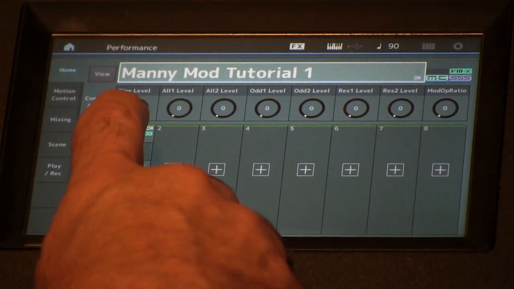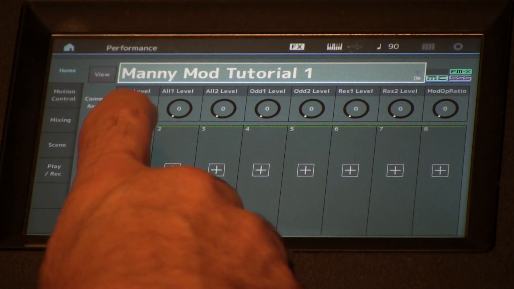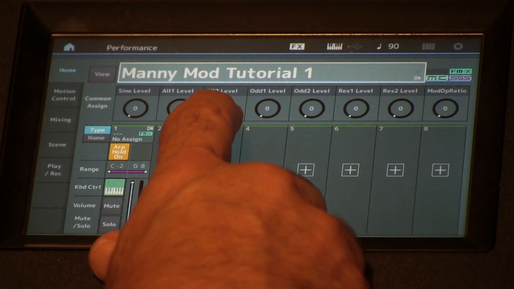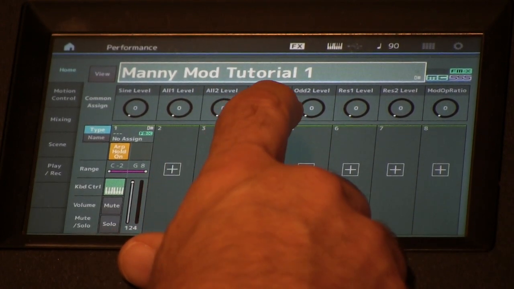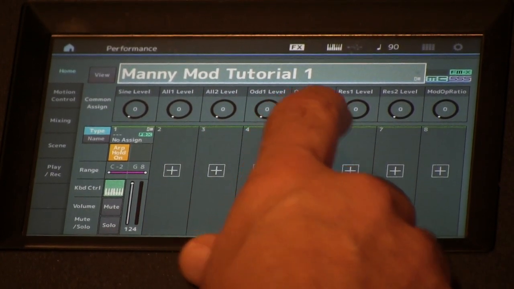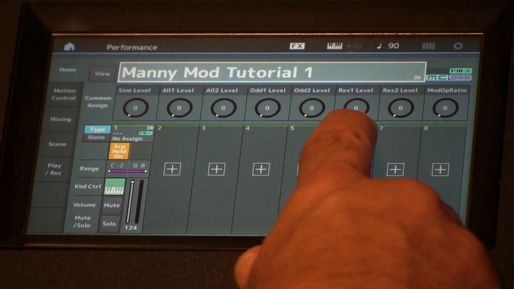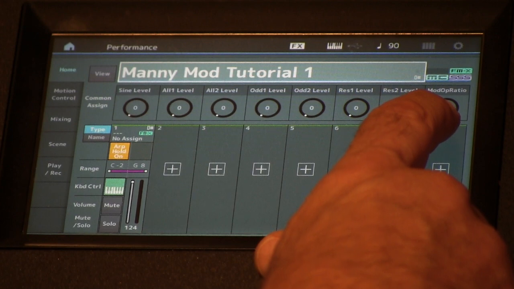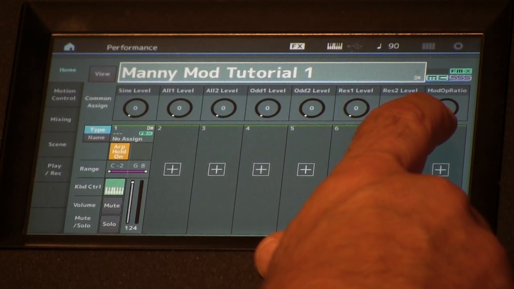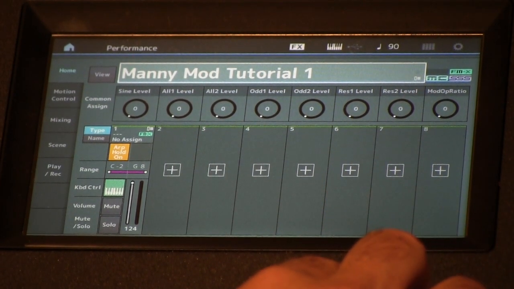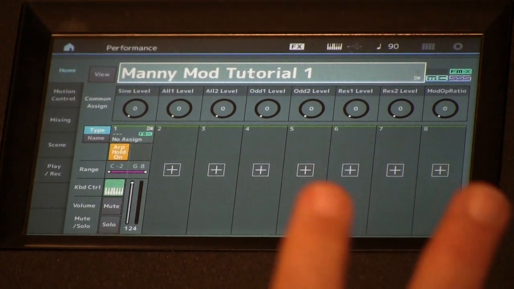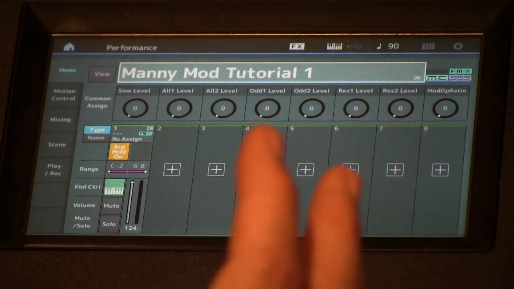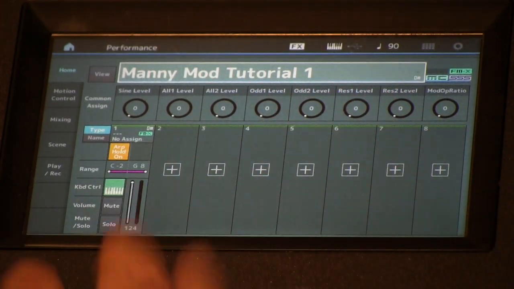We have the level of a sine wave modulator on knob 1, the All 1 wave on knob 2, All 2 on knob 3, Odd 1 on knob 4, Odd 2 on knob 5, Res 1 on 6, Res 2 on 7, and now I've put the modulator frequency ratio parameter on knob 8. So now you can see how all these parameters basically change the core part of the FM process without having to go into edit mode here.